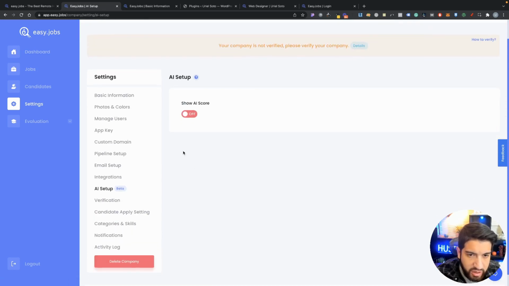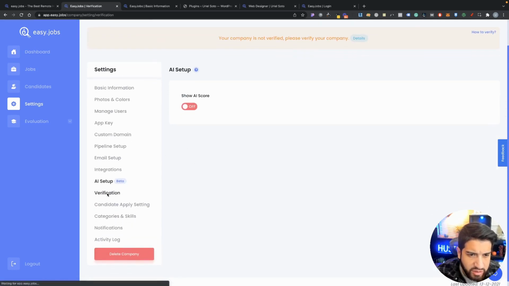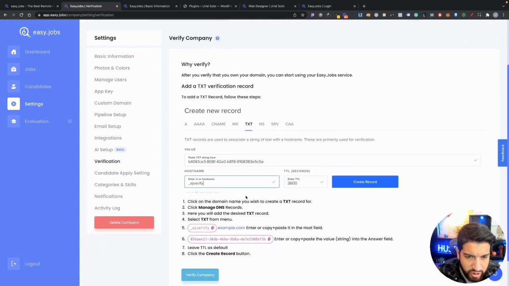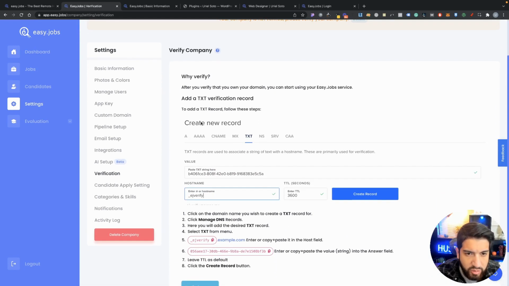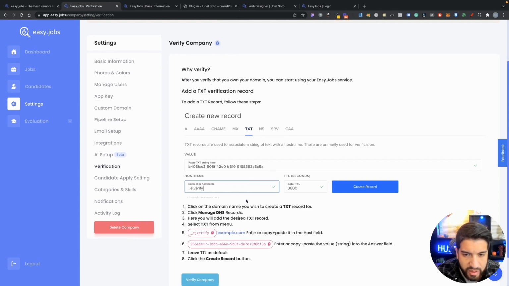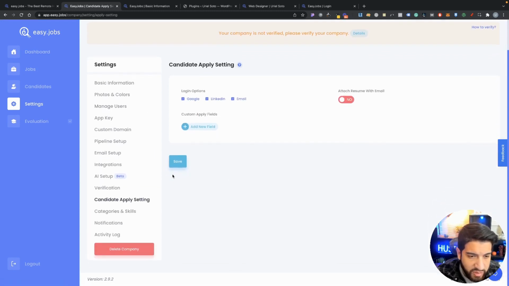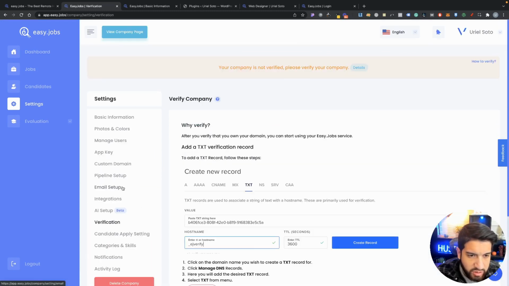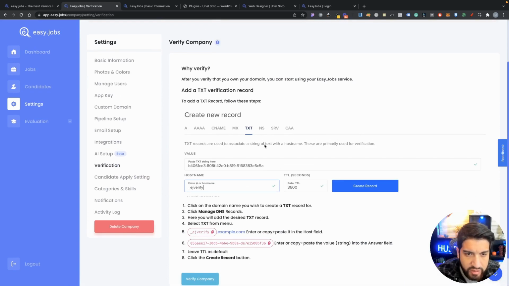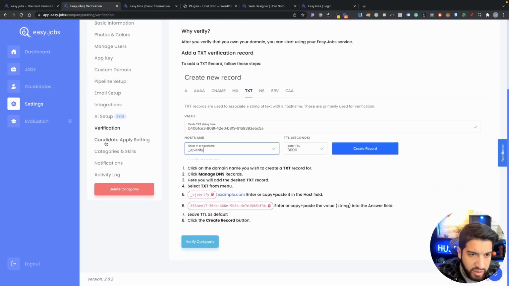And then this is kind of new. It's an AI. Not going to go over that too much there, maybe in the future. So right here, it's just to verify your company. So you're just going to add that to your TXT records on your website domain. I can go over that. Let me know. But it's pretty straightforward. They pretty much explain how to do it. It's very easy.